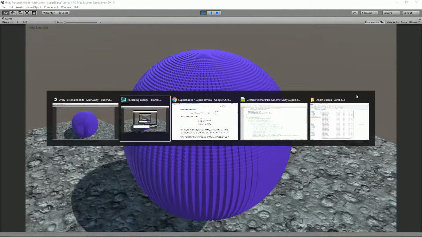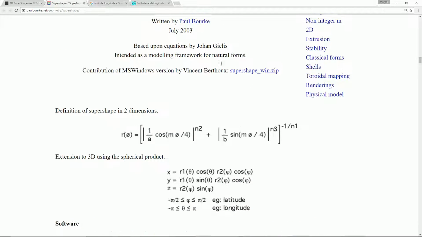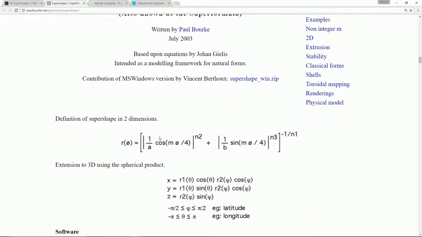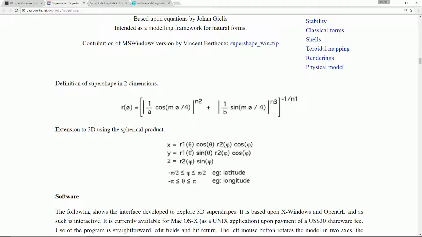This actually follows on from a paper by this guy Paul Bourke, written in 2003. What you need to do effectively is set x, y and z values based on a given latitude and longitude of a sphere, which we'll talk about how we create in a moment. For a given latitude you would run this function, and for a given longitude you would run this function, and then for each of these you multiply them together in a different variety of ways to create your x, y and z values.